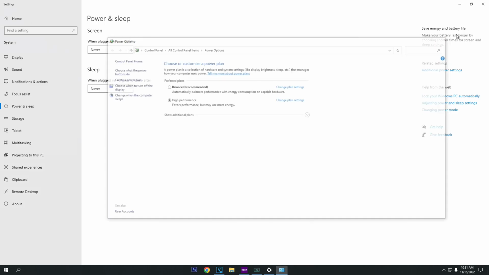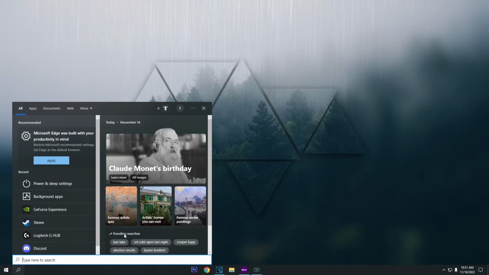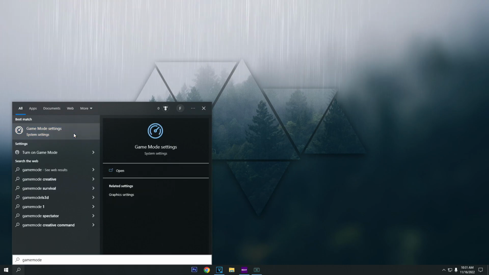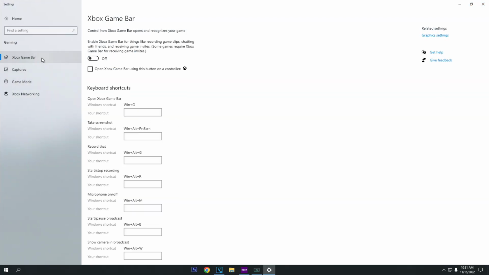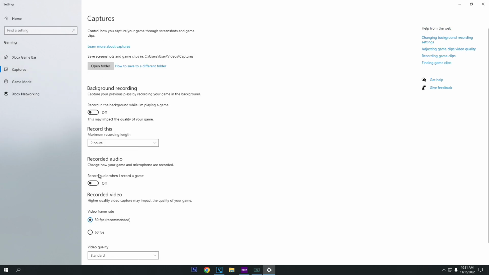And then lastly, let's go to the search bar one final time and type game mode, and a game mode setting should appear. So you click on it, then click on Xbox game bar and make sure that this Xbox game bar button is turned off. Then now we select the second setting called captures, and let's make sure that again the background recording or any type of recording is turned off.